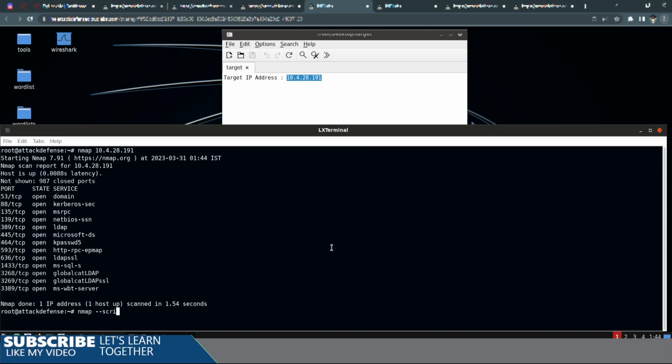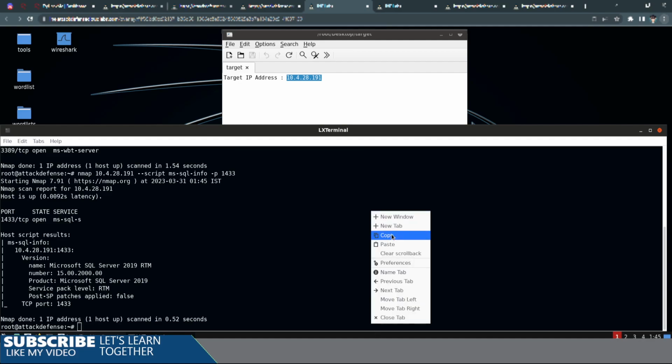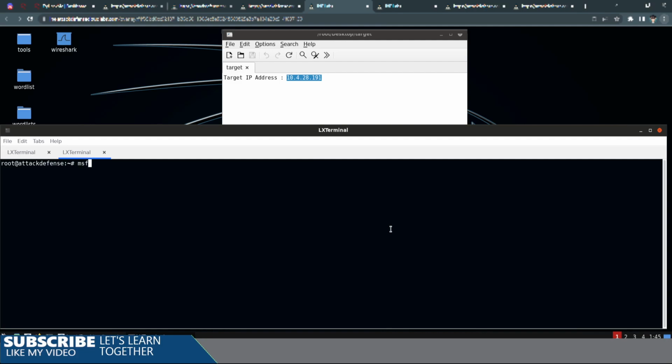Script. No. This one. Script ms-sql-info, port 1433. So we got the version of the server, the number, and it's very helpful. msfconsole, and we start Metasploit and see what we got in here also.